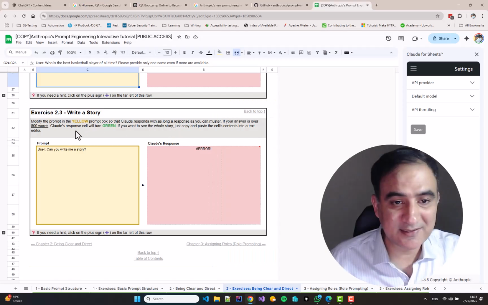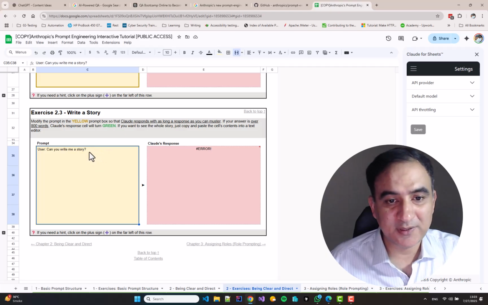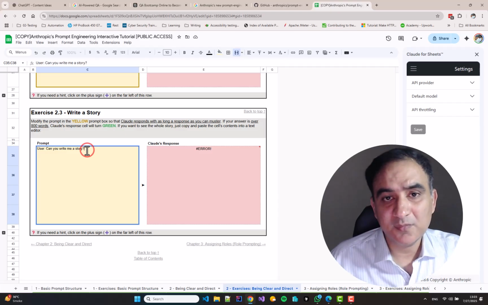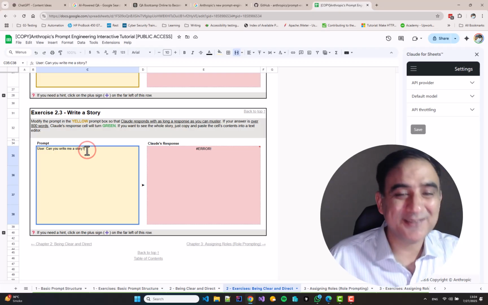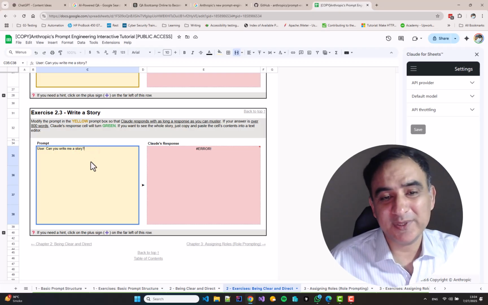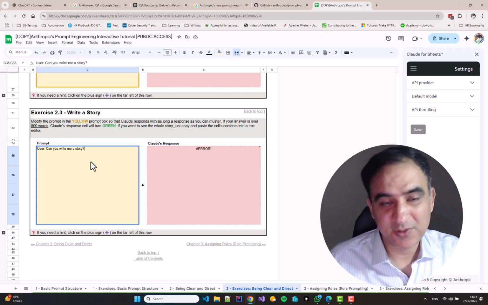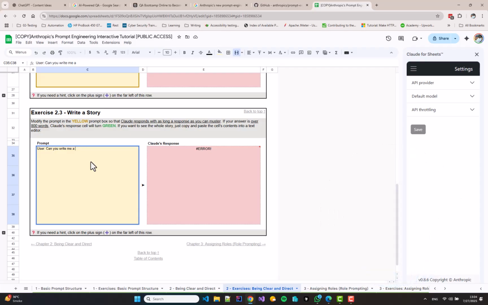And the last exercise is very simple as well. You just need to modify the prompt in the yellow box so that Claude responds with about 800 words. Do I need to tell you what to do? You just need to append to this prompt that you need at least 800 words and Claude is going to do it for you. So you just need to explain it to Claude in straightforward terms.